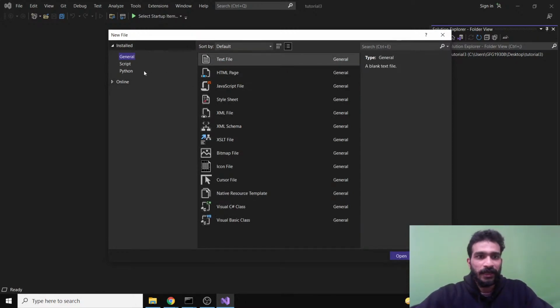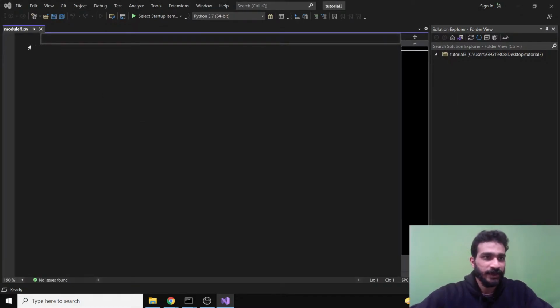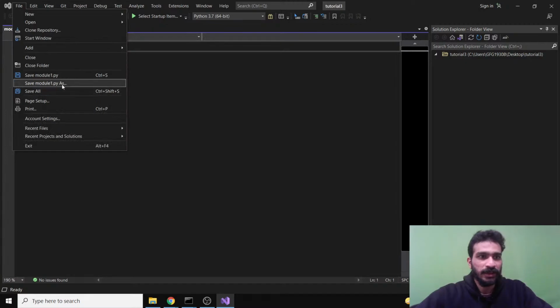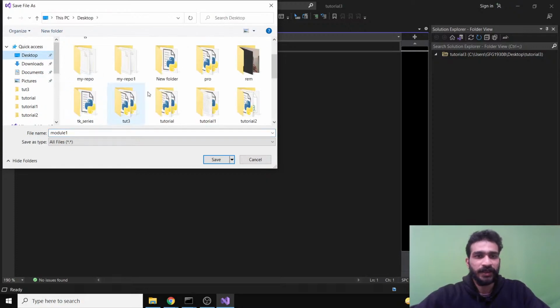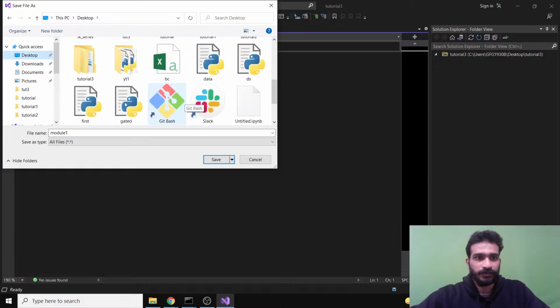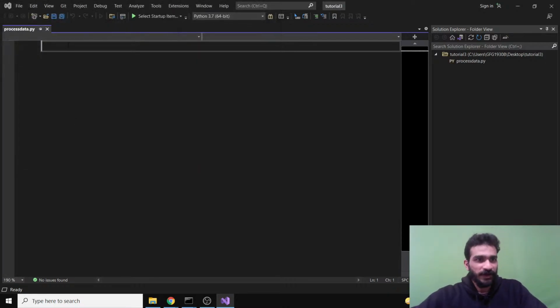Okay, so I'll name this file, we will save it. Let's save this file as processdata.py, right? Oh, I'm just naming it. You can name it anything. Where is my folder? Yes, tutorial 3. Processdata.py.